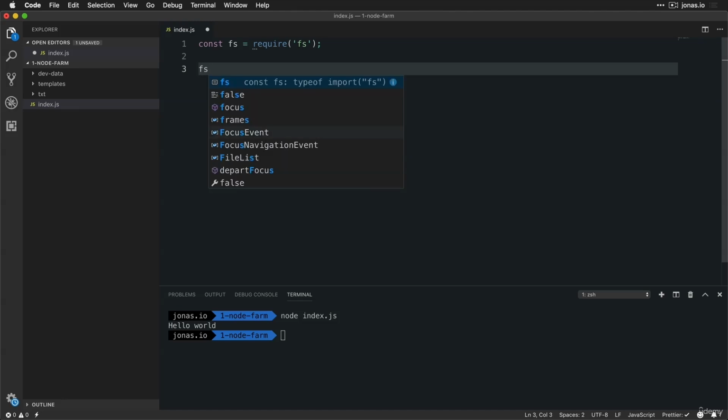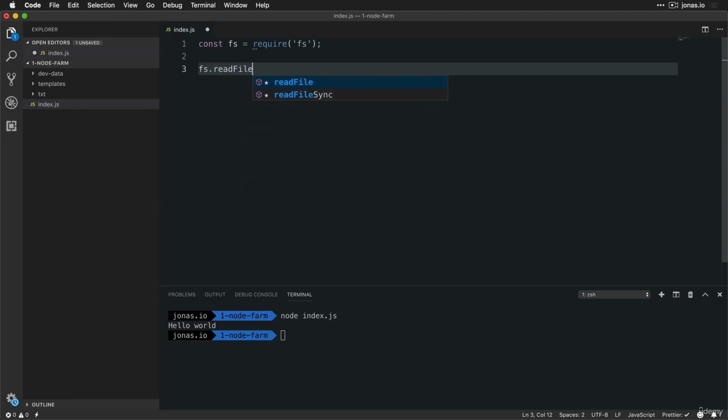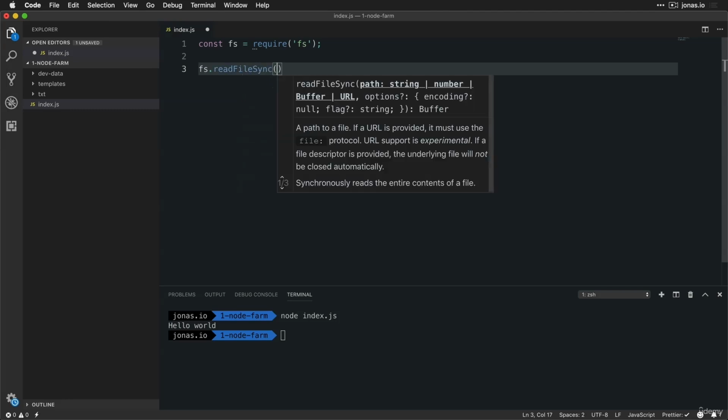So we use fs.readFileSync. Okay, and sync stands for synchronous. And you will start learning about synchronous and asynchronous right in the next video. Okay, so this is the synchronous version of file reading, and there's also an asynchronous version. So the readFileSync function takes two arguments. The first one is the path to the file that we're reading, and then also the character encoding.